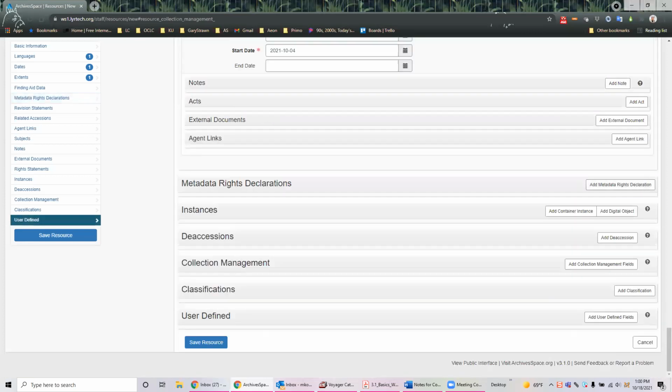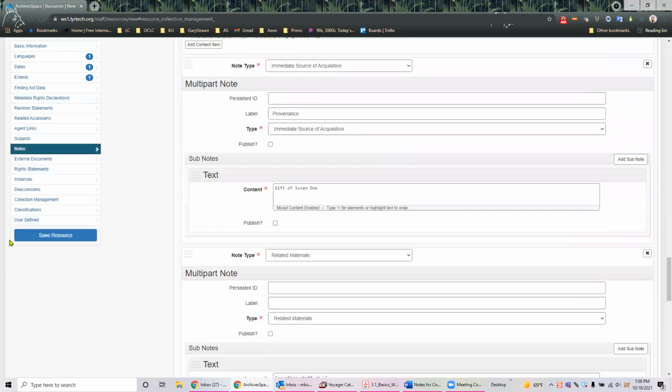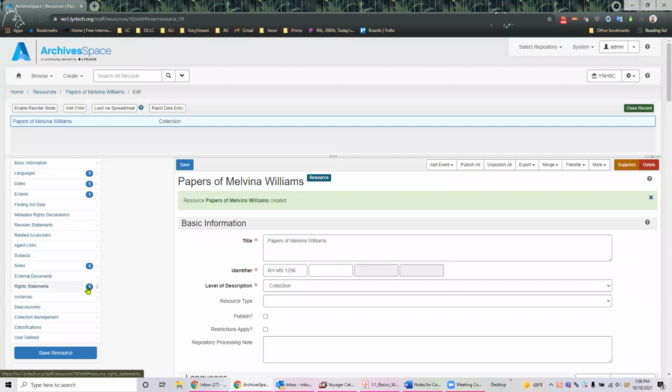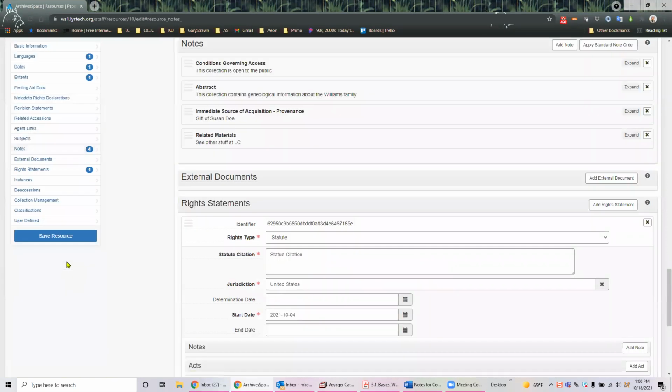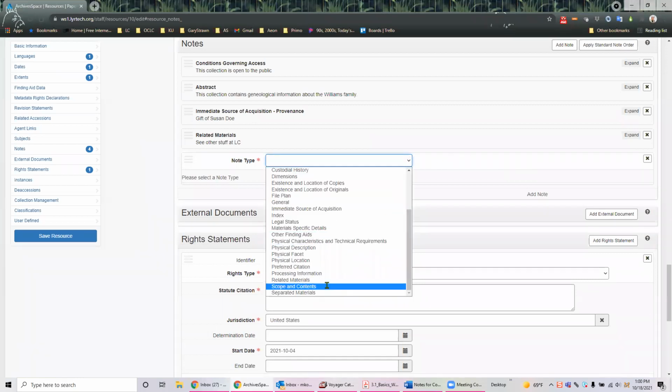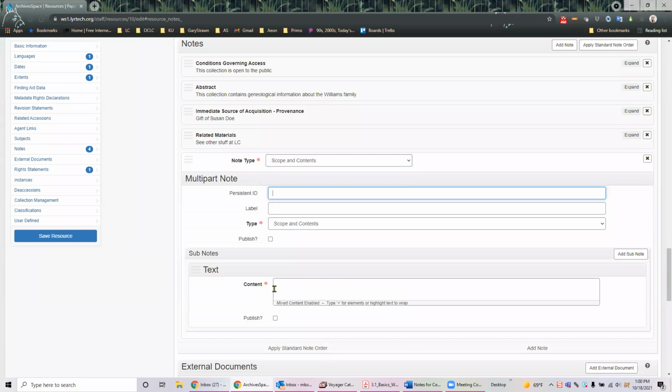Confirm removal. Okay, so I'm finished with this record and I could save the resource. And I filled in all the fields correctly, yay! Which is why I have this green here. But let's say I wanted to add an additional note field. So I click here and I click on add note. Let's do scope and contents. And then I'm going to leave the content blank, even though it's a required field.